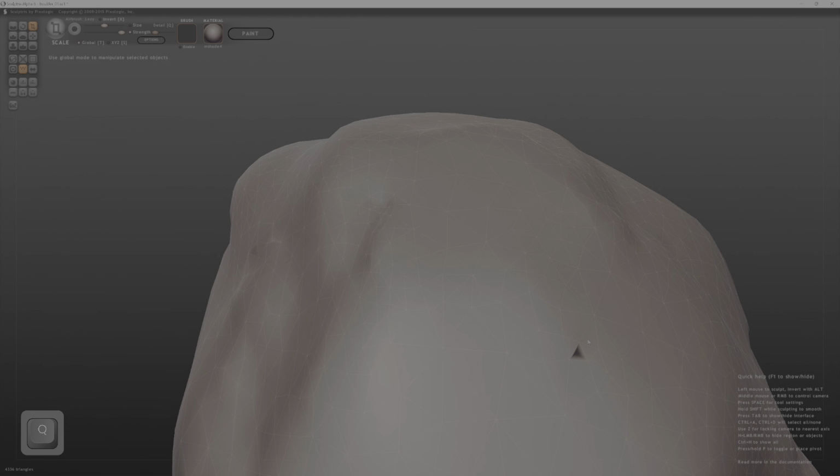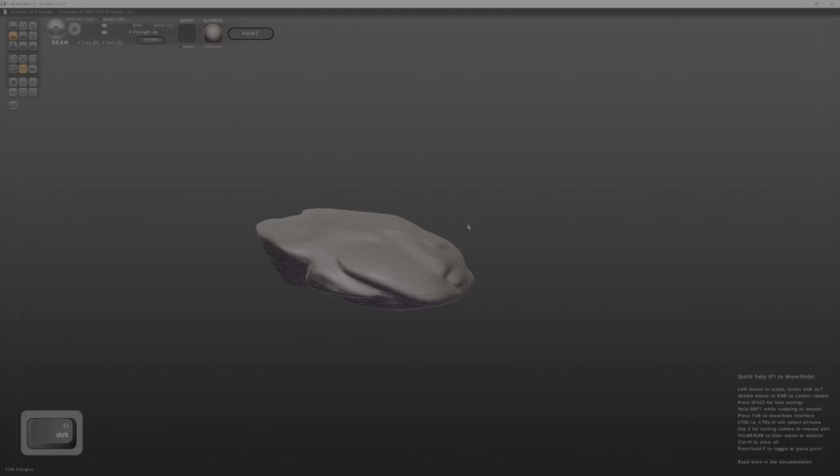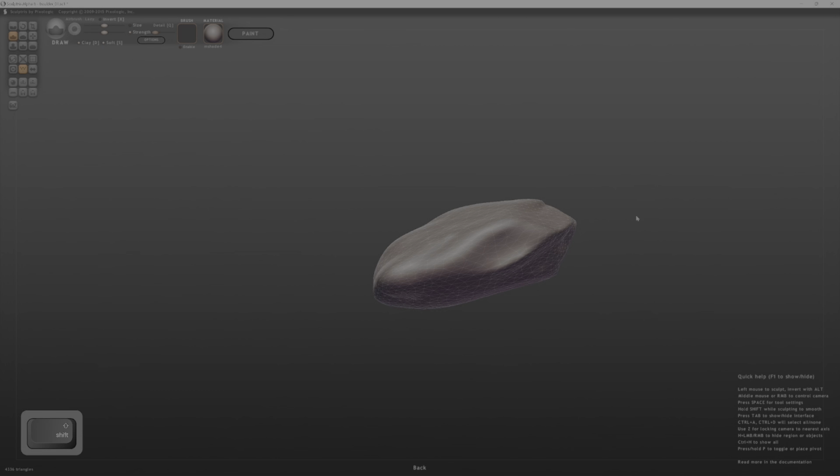So I'm going to go back to my regular D brush, hold down shift and just smooth that out. Make sure that I don't have anything collapsing in on itself as I go. There we go. That's actually pretty good.